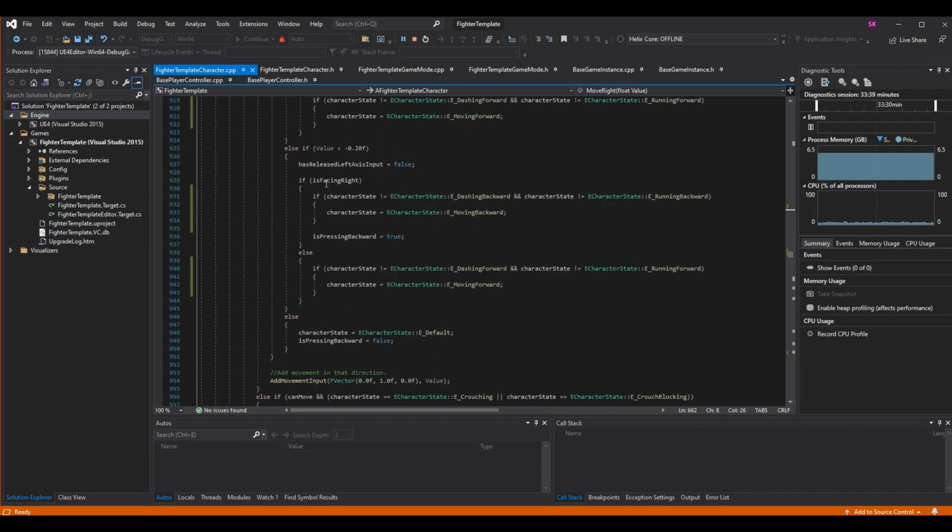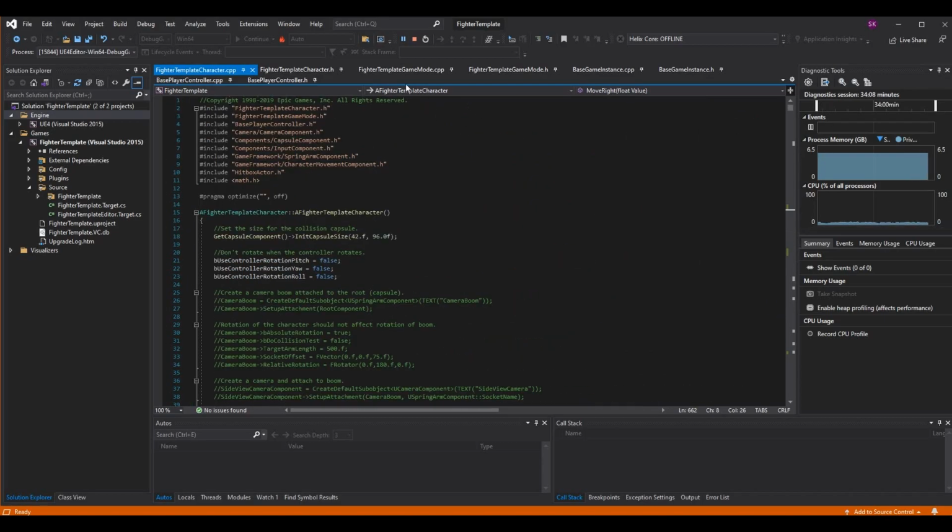Now we can be pressing left but facing right, which means we're moving backward. So our character state should not be dashing backward and should not be running backward before setting this to moving backward. Lastly, we're pressing left and we're facing left, so the character is moving forward. So the character state should not be dashing forward and should not be running forward. Those are the code changes we have to make in move right and move right controller. That will make it so we don't accidentally override our dashing or running forward or backward enums with a standard moving enum, and then cancel out of our dashes or runs early.